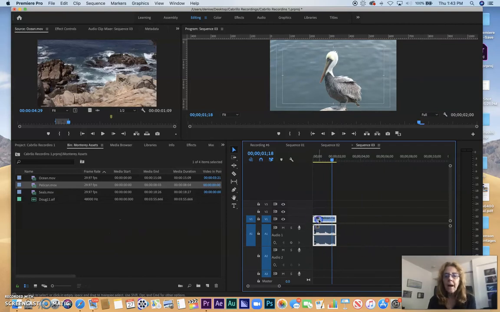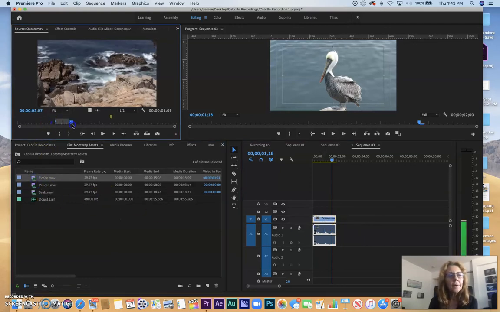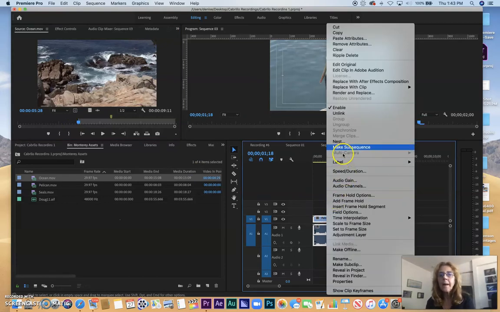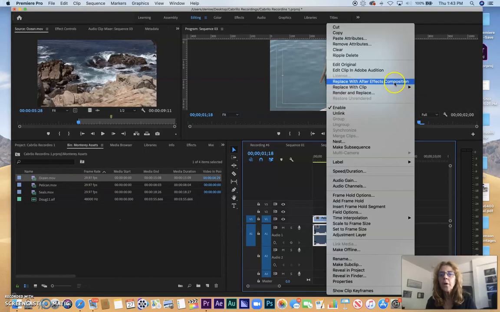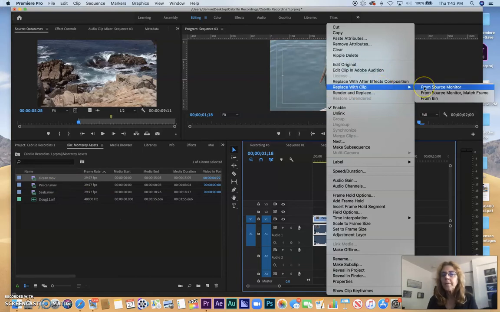Now let's say I really didn't want to start out with the pelican. I want to have the ocean be exactly 2 seconds instead. So you don't have to repeat that. You could click on pelican, select the ocean, and in fact, I'm going to go in and say I for in right here. And I'm going to right click on my pelican, and up here near the top it says replace with clip. So I could replace with clip from the bin, which is over here, or replace with clip from the source monitor, which I have up here in the source monitor, or source monitor match frame.